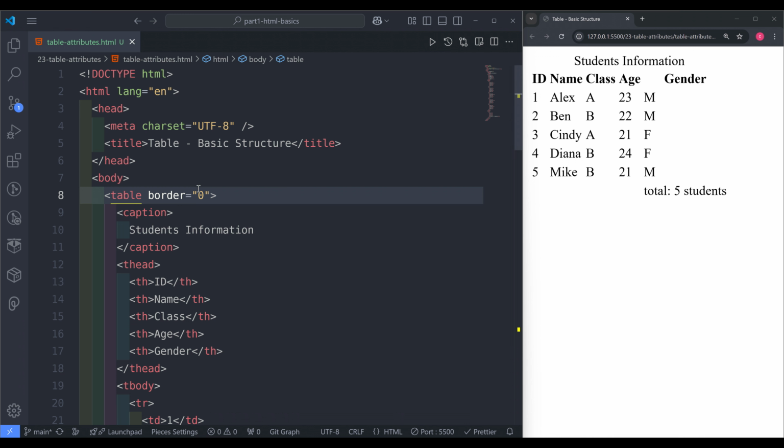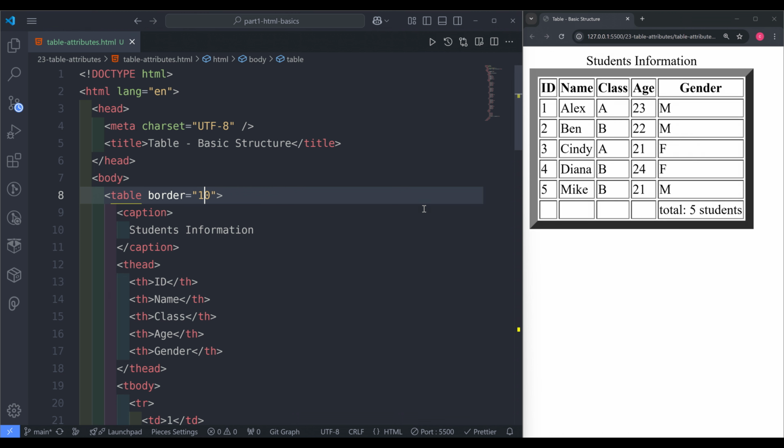Now, let's look at an interesting case. If I set border to 10, what do you think it means? Conventionally, you might assume this. Both the table's outer border and the internal cell borders would be 10 pixels wide. But when you save and preview it, you'll see that the border only affects the outer border of the table, while the internal cell borders remain 1 pixel wide.